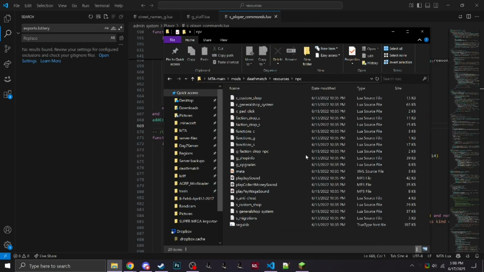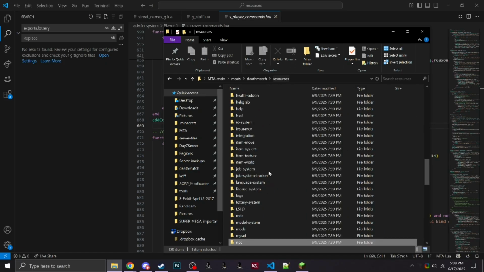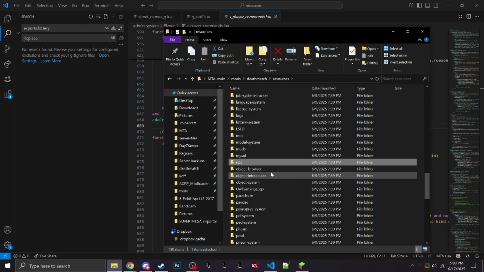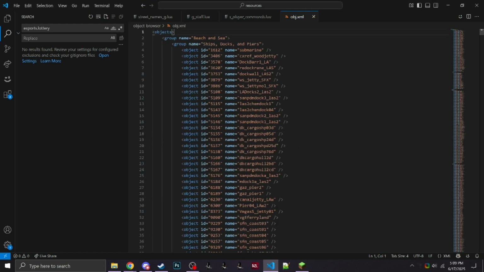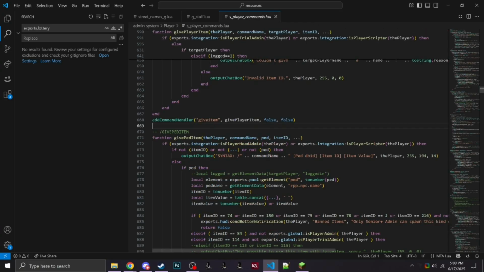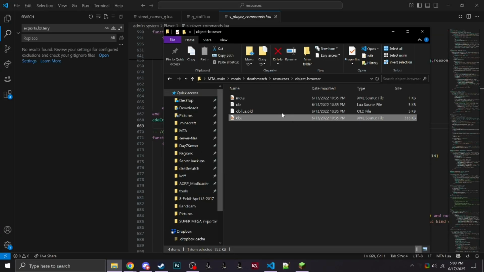Next we have NPC. This has to do with stuff related to the custom shop and just general NPC stuff. I won't get into it too much, but if you're editing NPCs or you're coding with NPCs, you're probably going to end up here at some point. Object browser. It's been a minute. I'm not sure I remember. Let me see. It's very clearly a list of every single object. I'm not sure where it's used, but there's that.